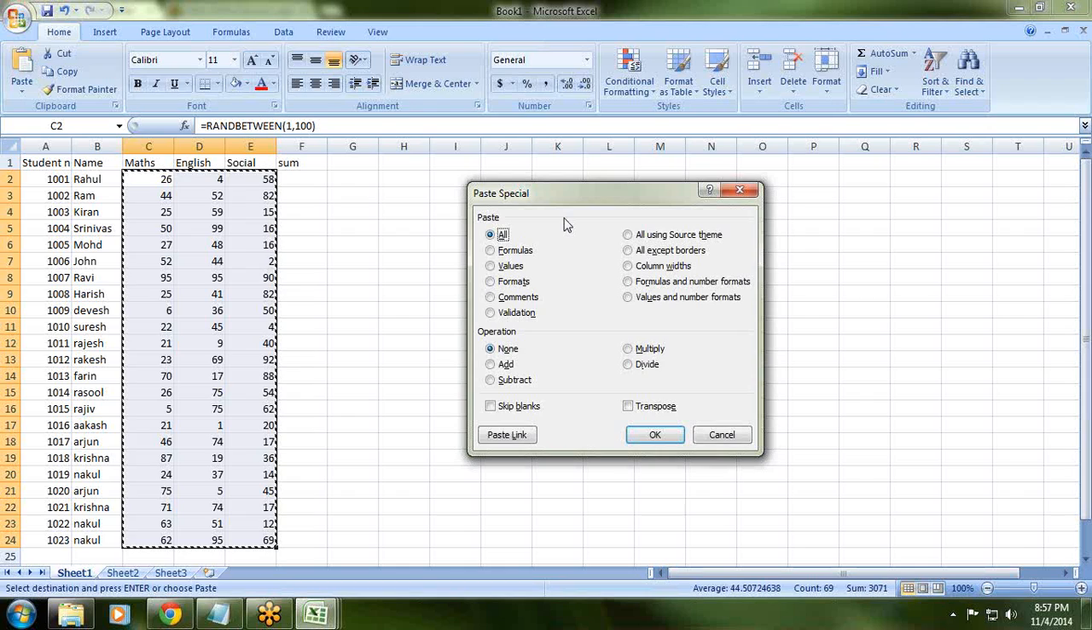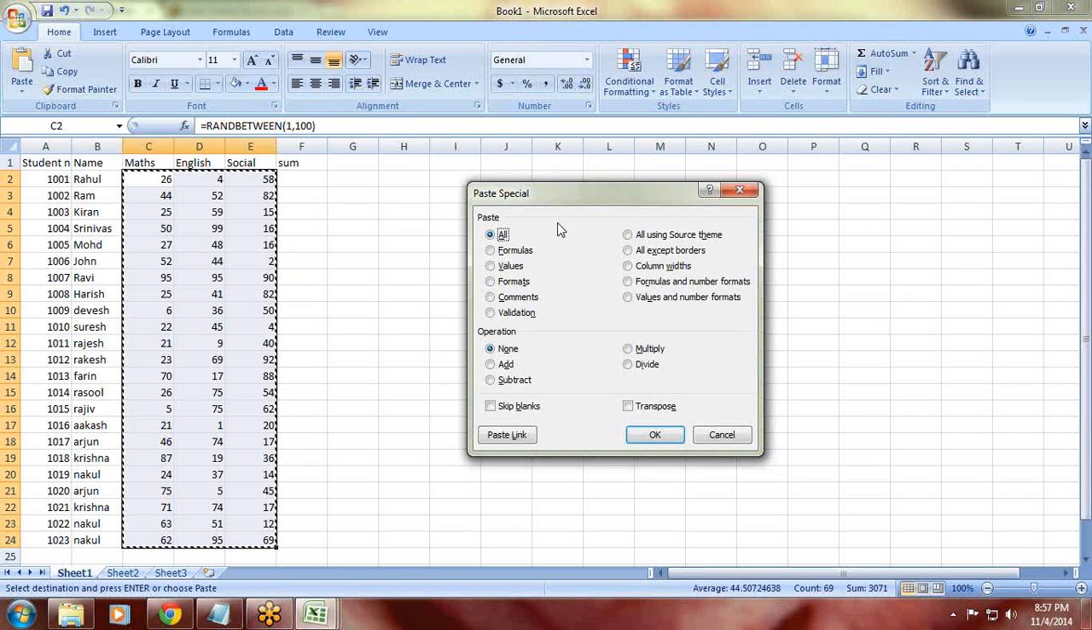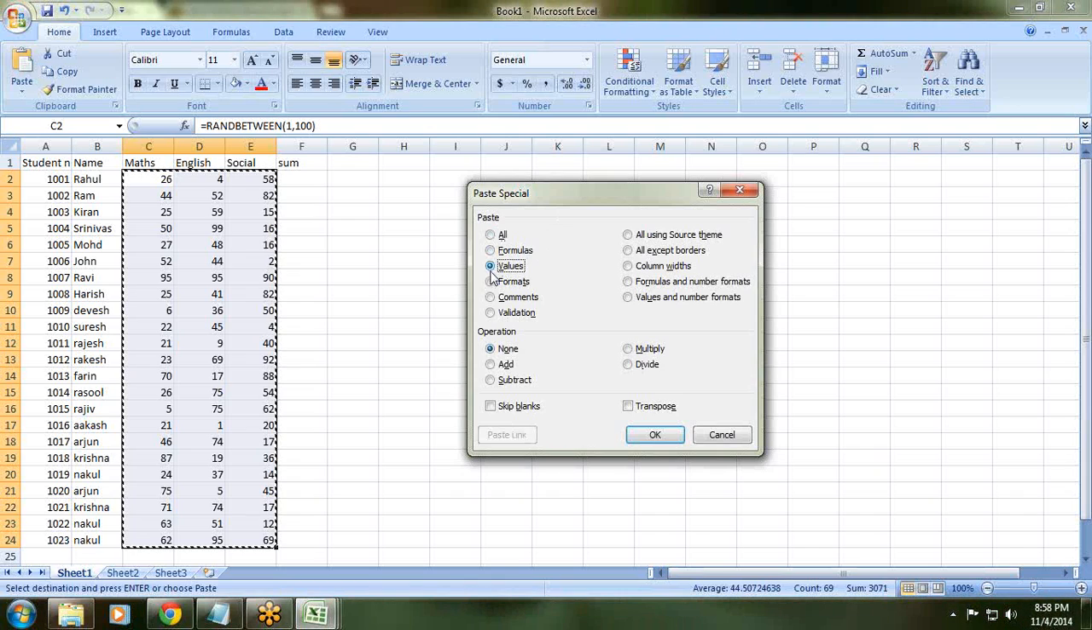Now under all, formulae, values, formats or comments, you see something different. What is that? A particular letter in each is underlined. Under formulae, F is underlined. Under values, V is underlined. They are called hotkeys. Now, if I say all, it will copy everything, formula and everything, and paste the same thing. If I want only values, I select values.